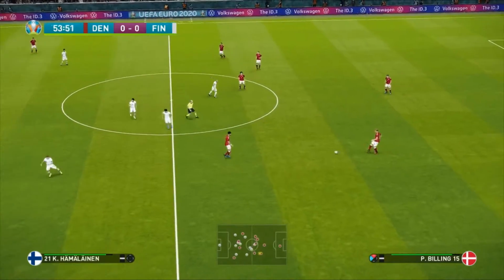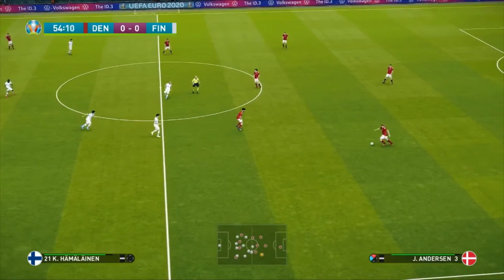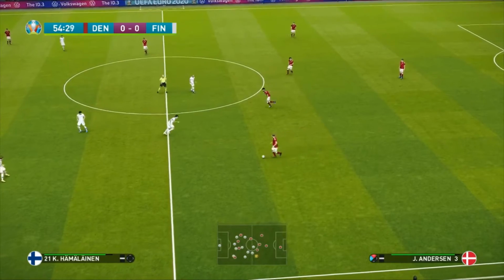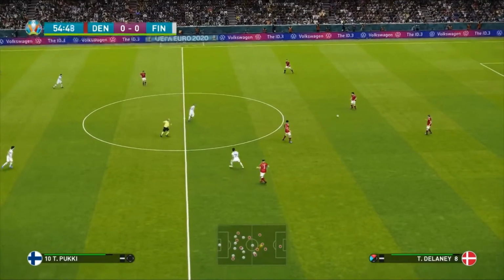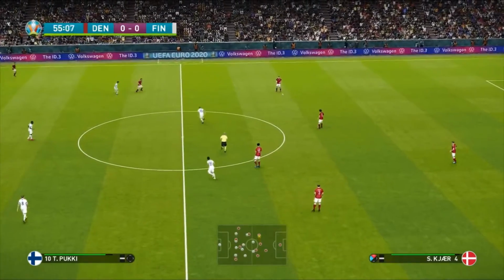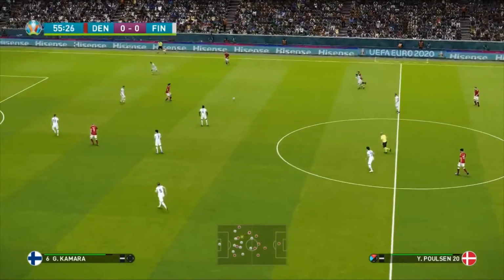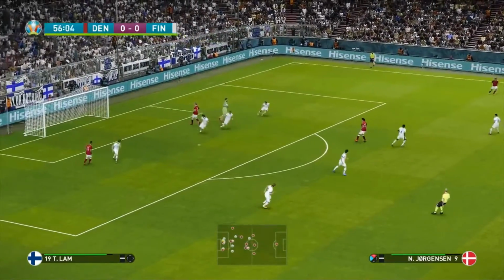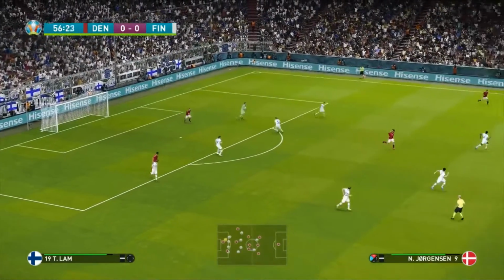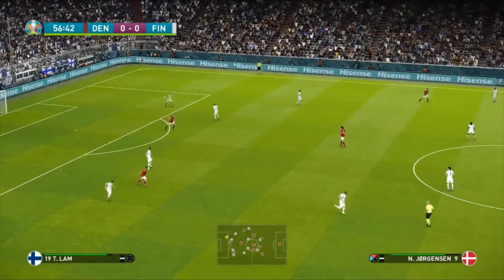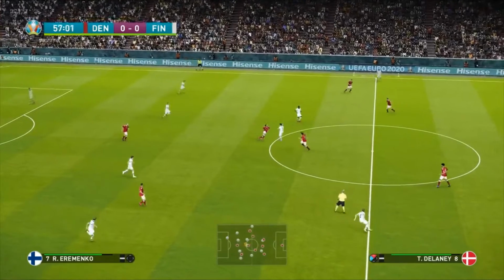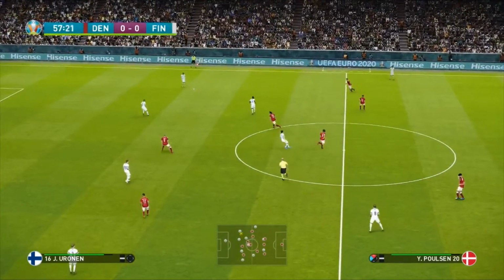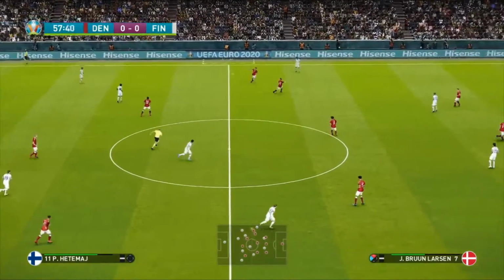Here's Joachim Andersen of Lyon, of course, formerly of Sampdoria. Moved to Lyon last season for quite a sizable fee. He's not been doing too bad in the French league. We move it to Yusuf Poulsen, who's going to be moved for Nikolai Jorgensen, but Lam is easily able to save that opportunity. So far the Danish are having a great amount of opportunities, but they're just not doing much with them.